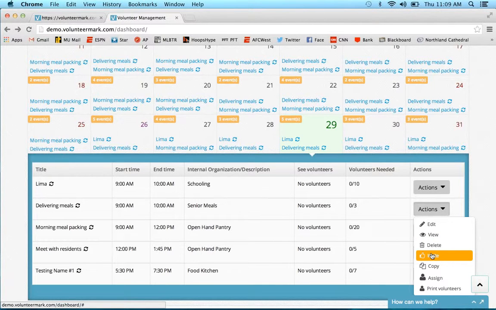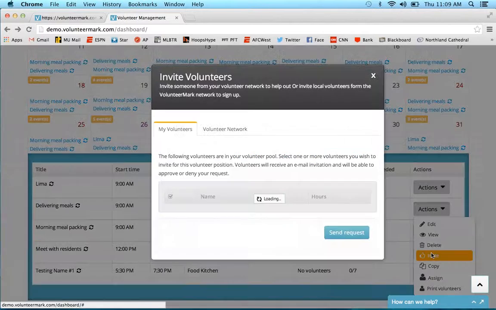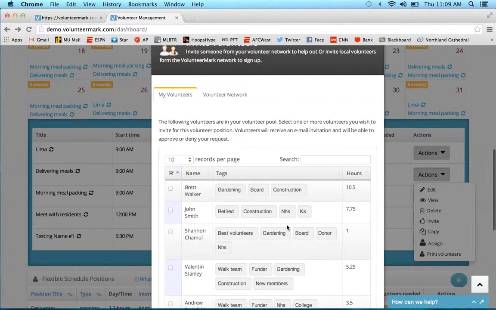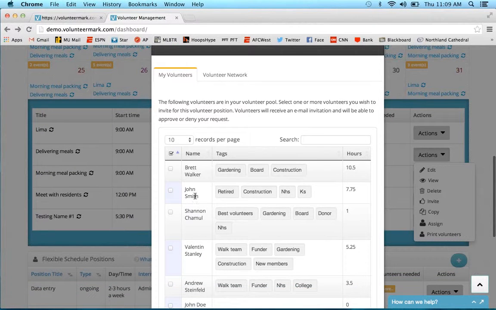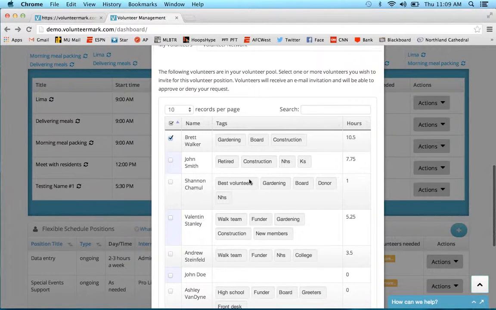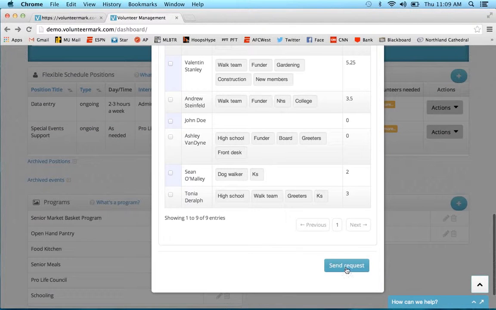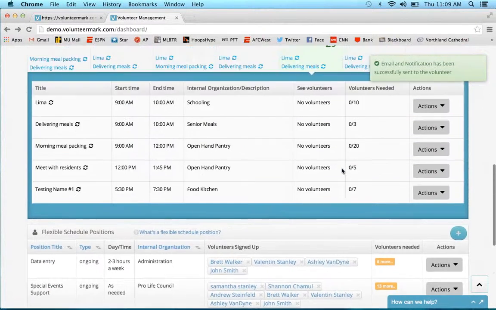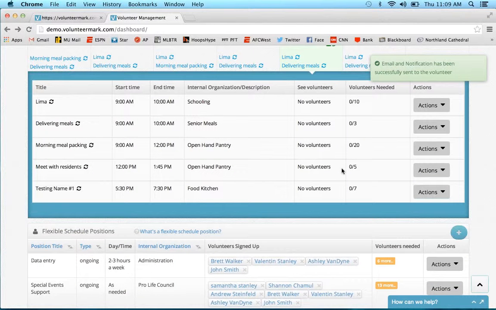Let's say we want to invite some people. So no one signed up for our senior meals yet. Let's go ahead here and invite, and we can look at our volunteers on our network and see if we wish to. Let's see if Brett wants to deliver meals for us. So simply send him a request, and he'll receive an email from us asking if he'd like to help, and he can apply as quick as following the link and saying yes.